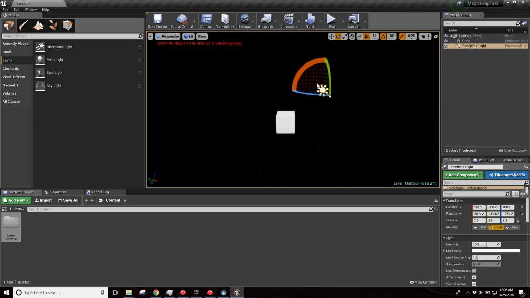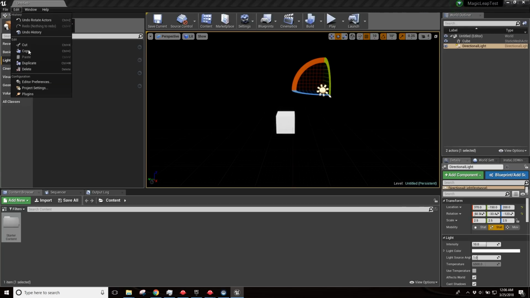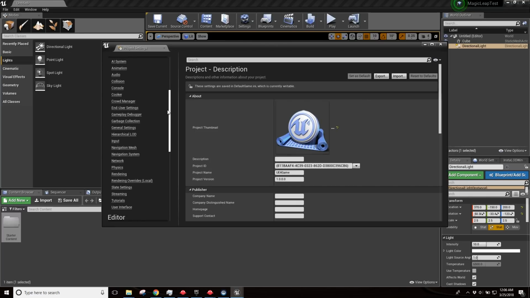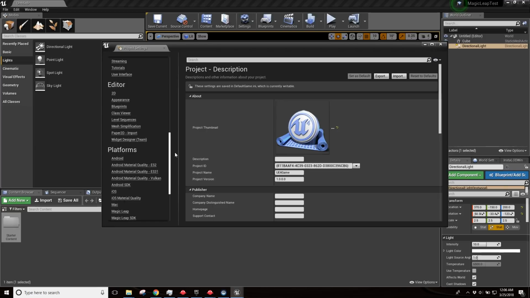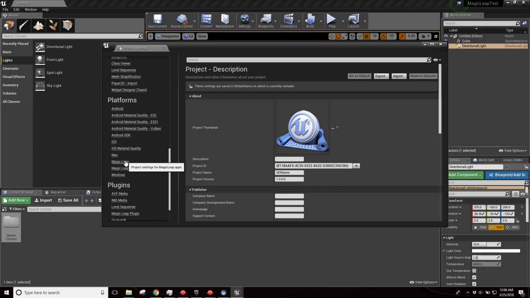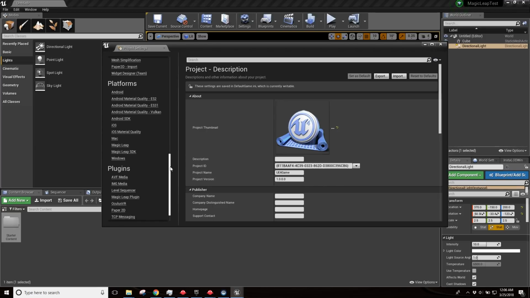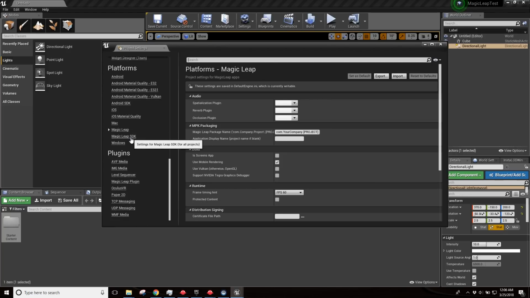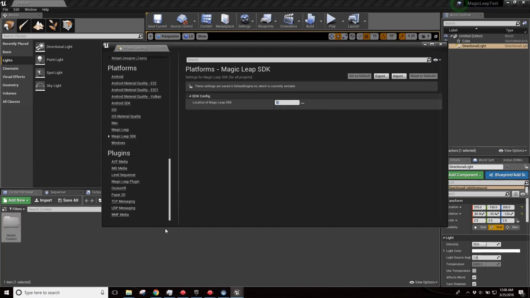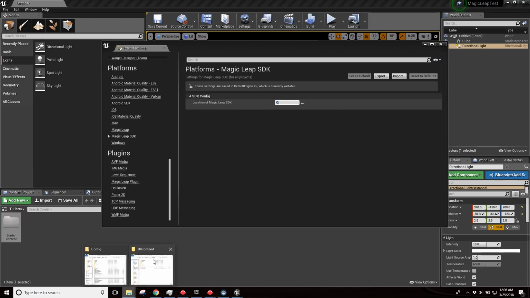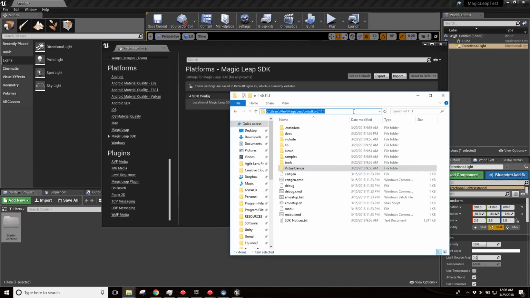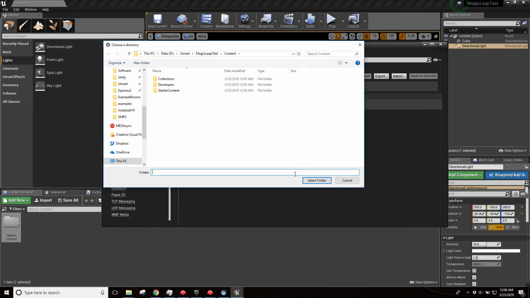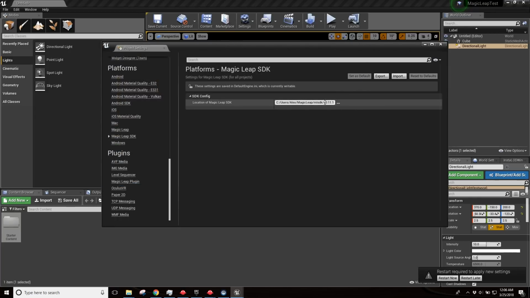Sure. And then what we need to do for setting up the project is, when you go to project settings, you're going to see a few new tabs. We have Magic Leap SDK under platforms, and then also Magic Leap plugin over here. For Magic Leap SDK, make sure we put in the same path we put in before. This one here. Copy, paste, make sure it goes to the right spot.